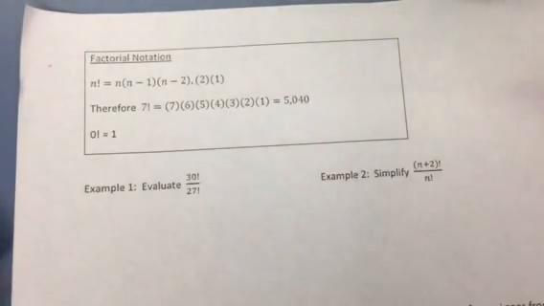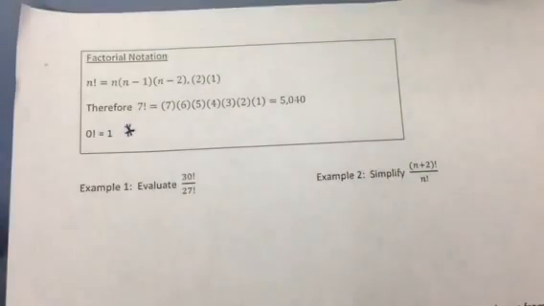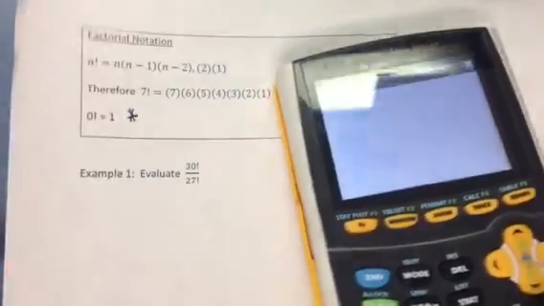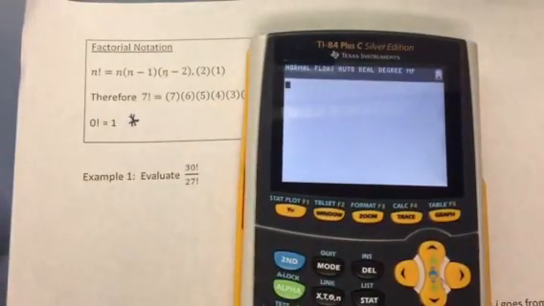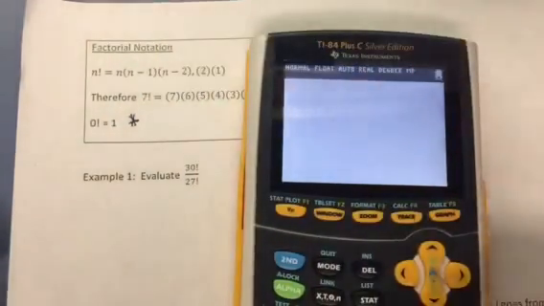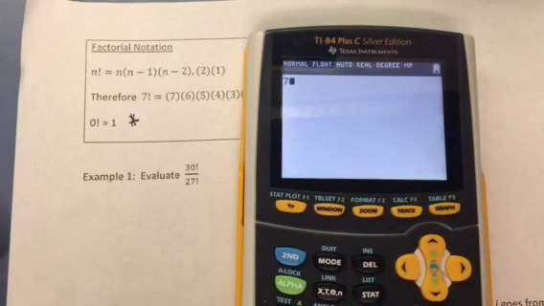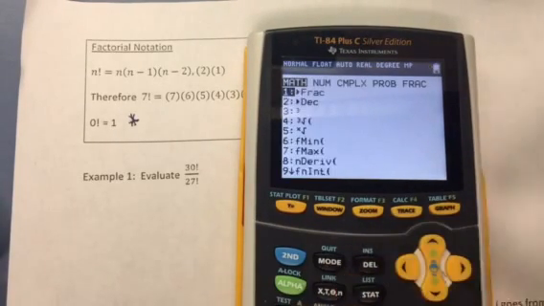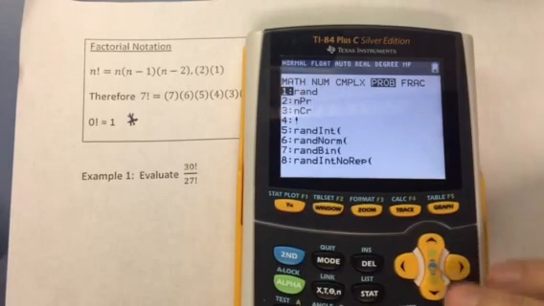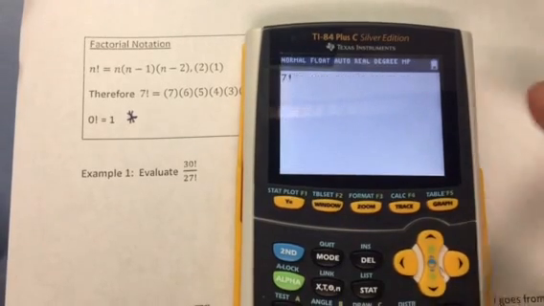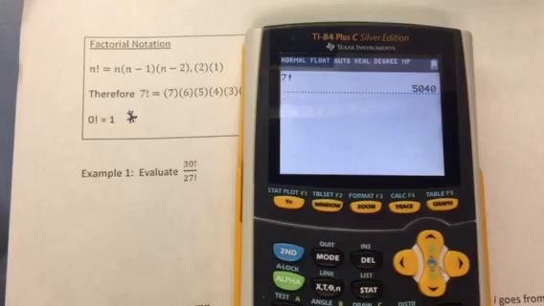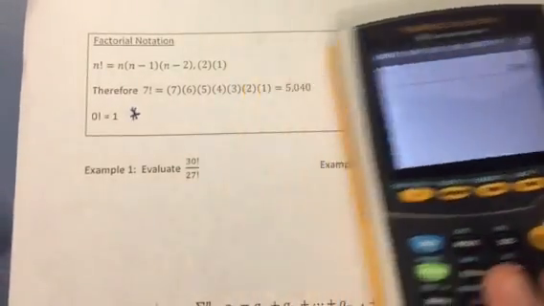Something that is maybe counterintuitive is that 0 factorial is equal to 1. It seems like it should be 0, but it's not. It's equal to 1. Just to show you, in your graphing calculator there is a way to evaluate factorials. You type the number that you want to find the factorial of, you go to math, and you go over to probability, and it's the 4th option down. Then you just hit enter, and there you go: 5040, just like in that box.